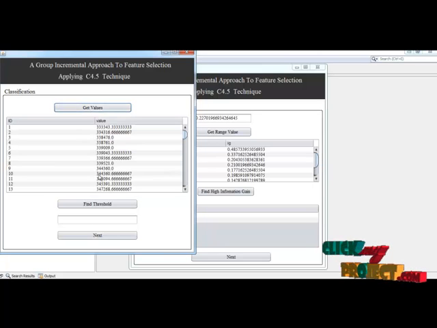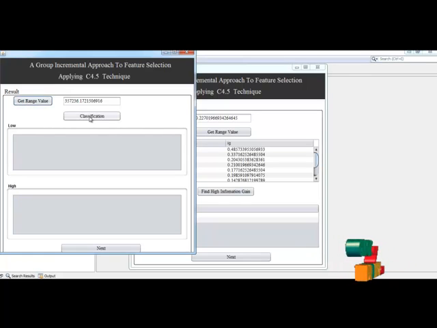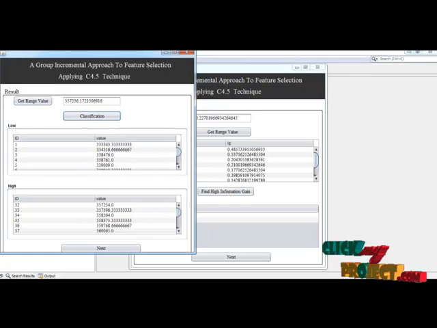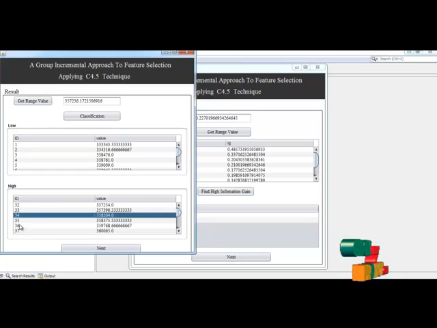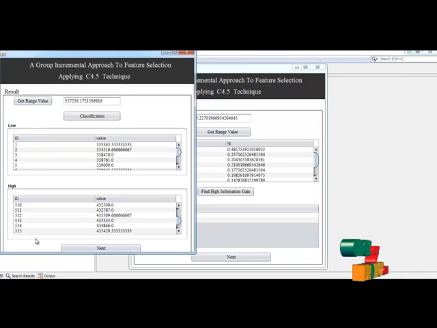Now click and find the threshold value. Now get the range and classifications. The classification is displayed as low and high. Low ID 1, 2. This contains the patients getting low ranges of breast cancer, and this table contains all the patients who are confirmed as having breast cancer.